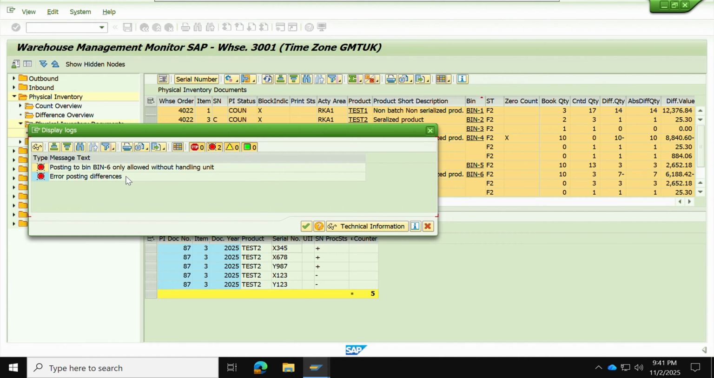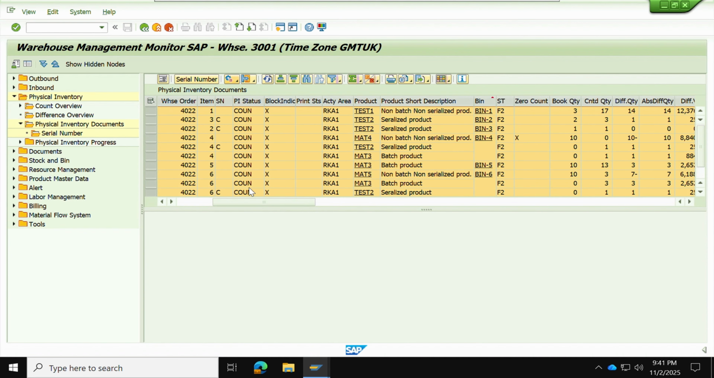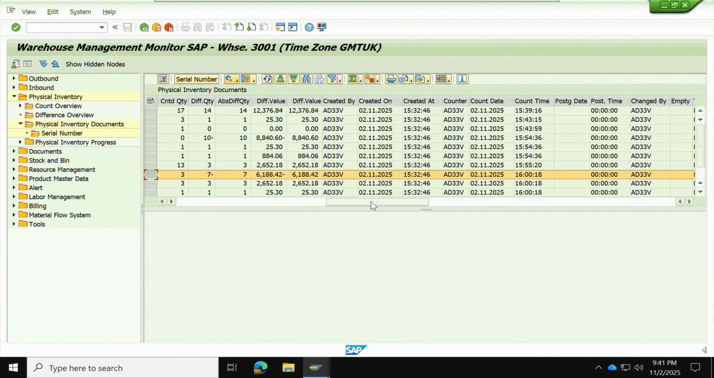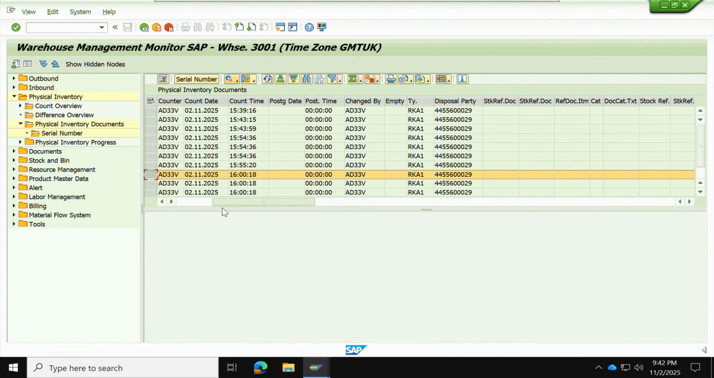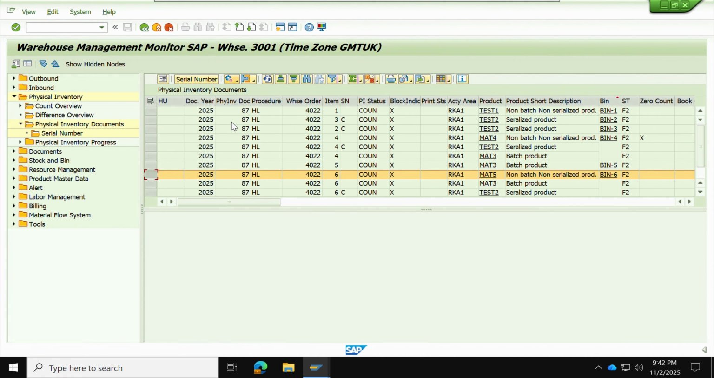Posting to bin 6 only allowed without handling unit. Currently there is a setup for storage bin 6, which belongs to the storage type rack. It is not supporting handling units right now, so we are not receiving any handling unit in that storage type. That's why the system is giving that error message. But apart from that particular location, we can post the physical inventory for other areas.